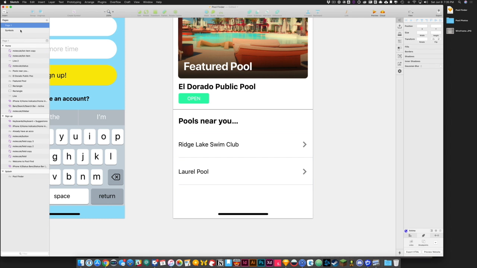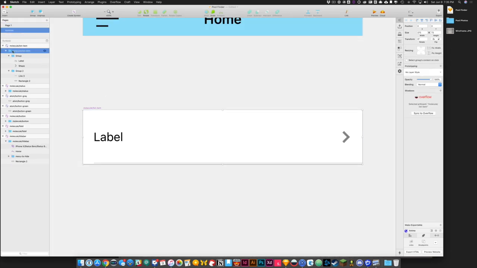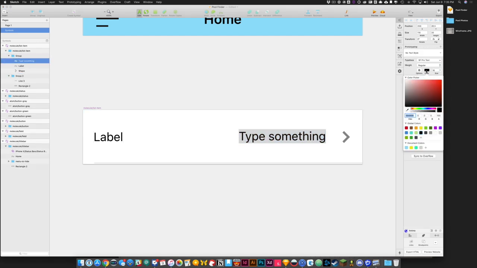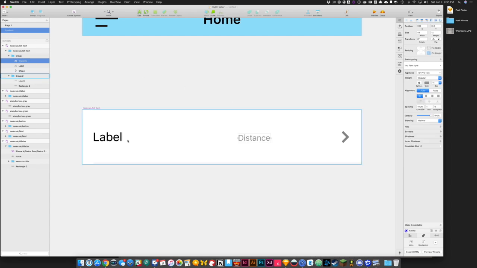So what I'm going to do is go back into the symbol for this, and I'm going to actually create another text item. I'm going to make it a light gray, and I'm going to make it smaller like that, and I'm going to call it distance. Okay, so then what I want to do now is take the label here and move it up like that, and then take the distance label and move it beneath it just like that.